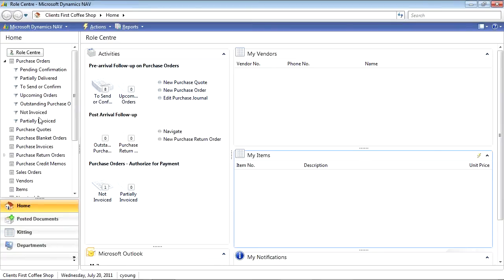Purchase quotes, blankets, invoices, sales orders, vendors, items. As a purchasing agent, if there are key vendors that I manage or deal with, I can have my vendors on a specific list on my role center. I can also have the key items that I'm managing directly on my own role center, my item list.